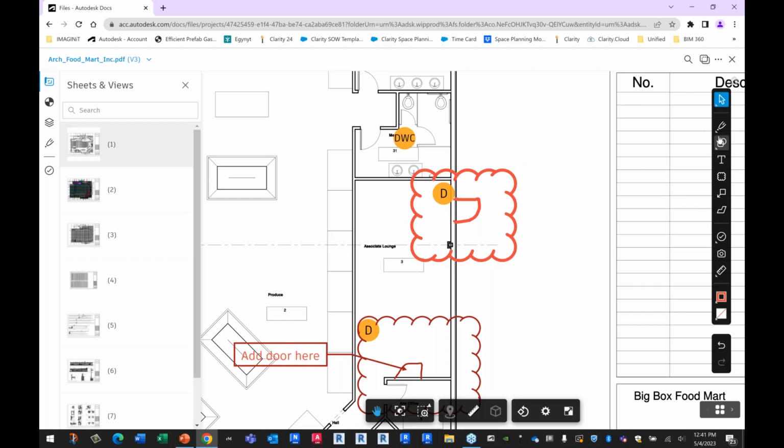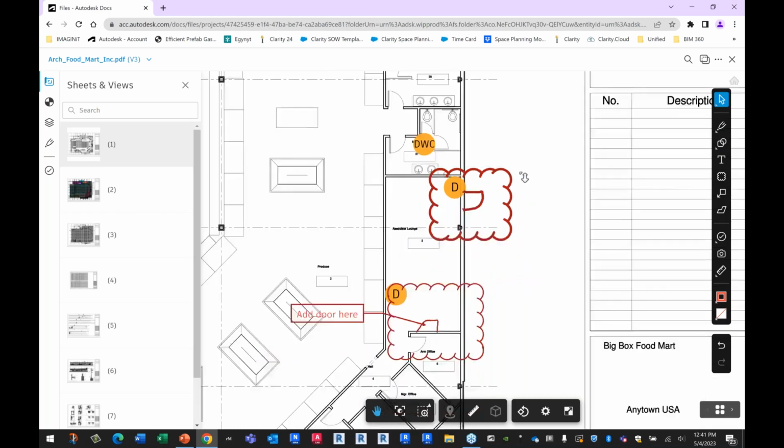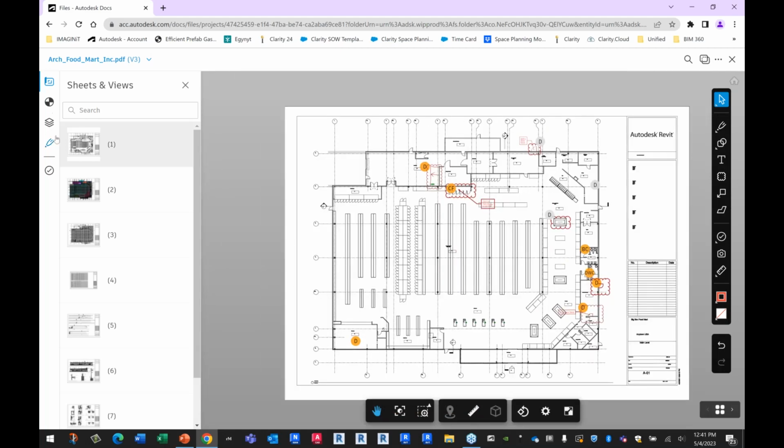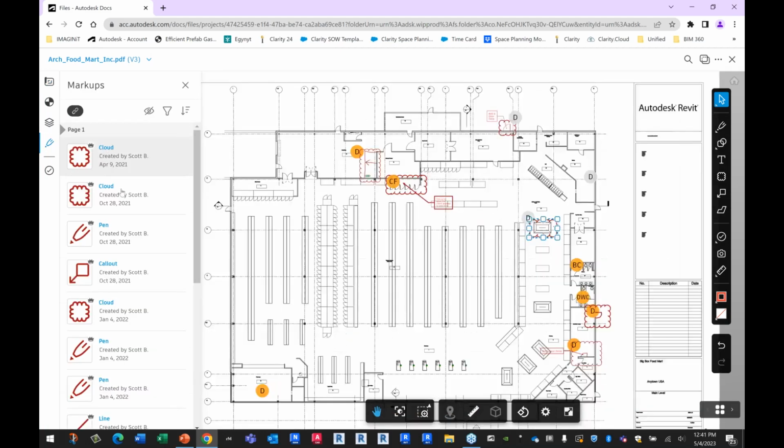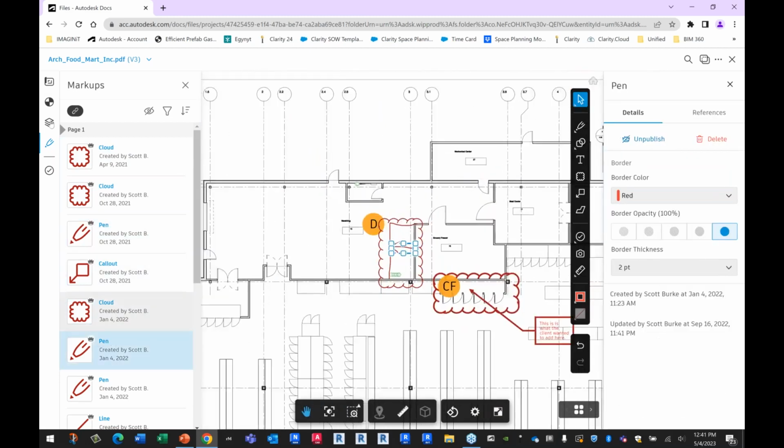And the key here is, once I've done this, is this a personal markup just for me? Or I can pick all these objects and say I'd like to publish them, which means everyone on the team now has the ability to see these markups. And on the left here, there's a markup tracking tool. I can see who created the markup and when. This will take me to all those markups.